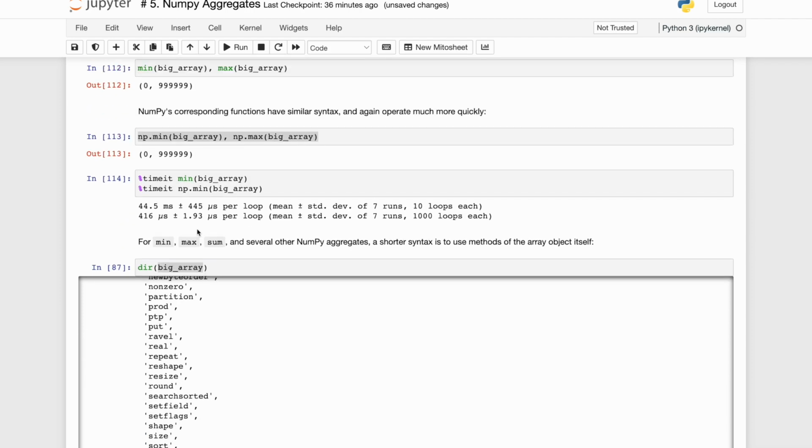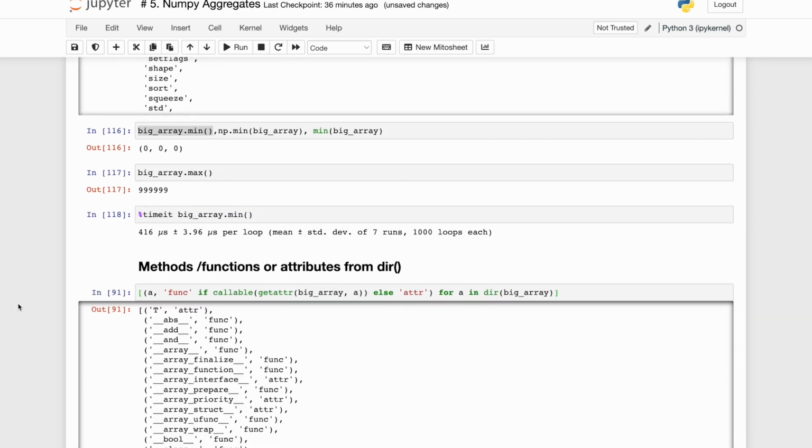And if you do the BigQuery min over here, this is also in microseconds, 416 microseconds. How much did it take? 416 microseconds, right? When we execute it in this format, it's exactly the same thing, okay?